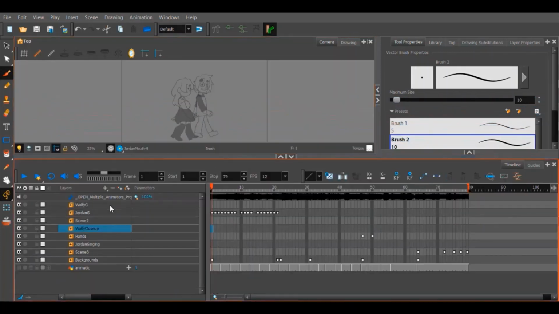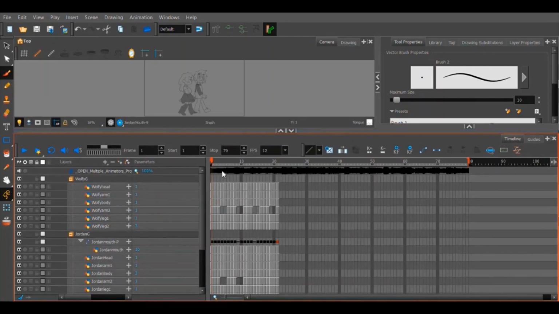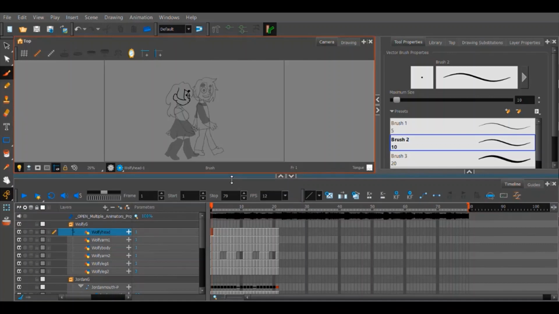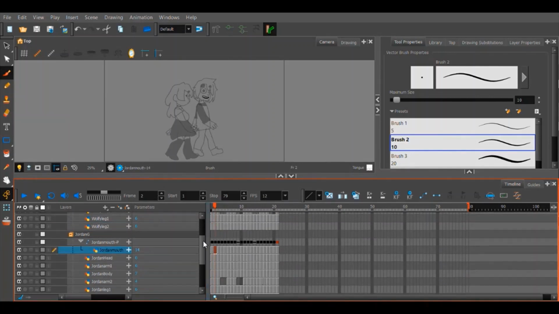So the way that I do animations is I split the character into a lot of layers, which helps me be more organized, and actually it helps me have to do fewer frames. So for example, the character Wolfie right here and the walk cycle, I split her into a head layer, an arm layer, a body layer, the other arm layer, and both of the legs. And I did the same thing for Jordan. He also has a mouth layer because he's talking.